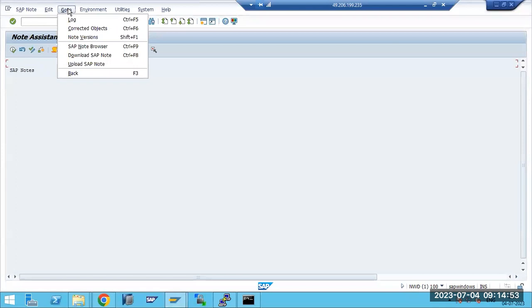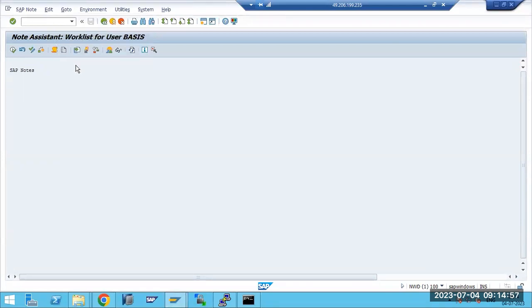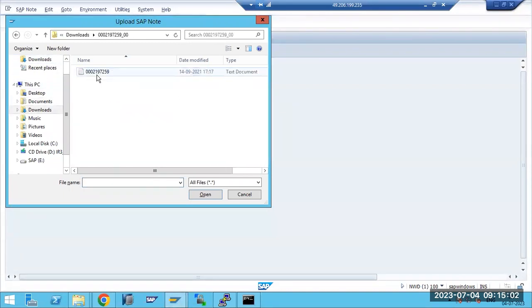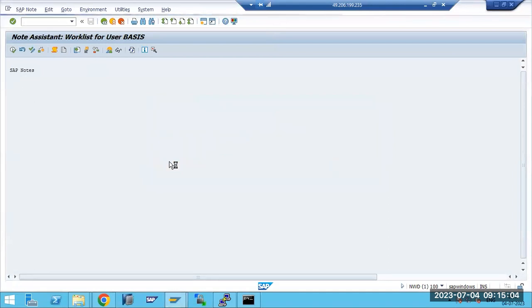So what you have to do now, once you download it, is implement it. Here, we are uploading it manually. So just upload this note. That note will be uploaded to your SAP system here. See here, the note is uploaded here. Then click it, then implement it.